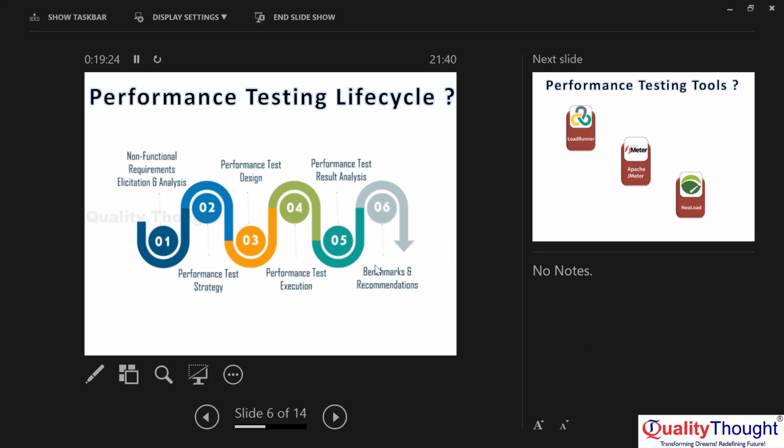And finally, in the sixth stage, you will prepare a report and share it with the clients, and you have to give a walkthrough to them. This is what we have done. This is what we have achieved. These are our NFRs, non-functional requirements. These are our SLAs, and this is how we achieved our SLAs.